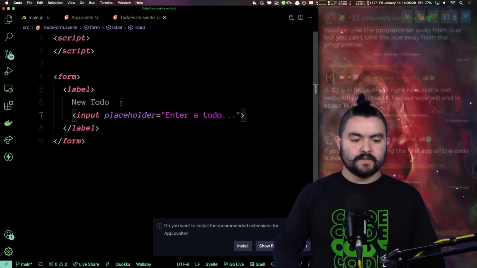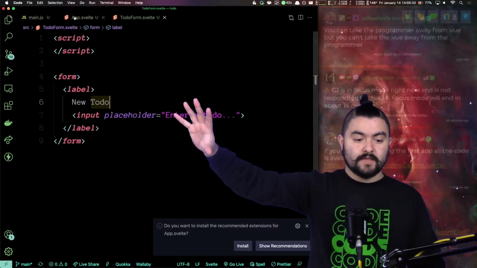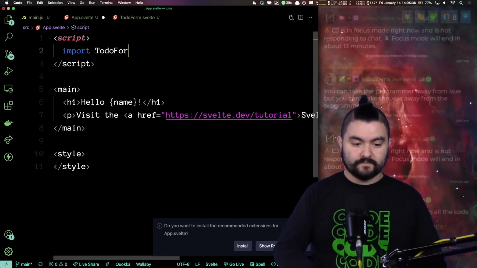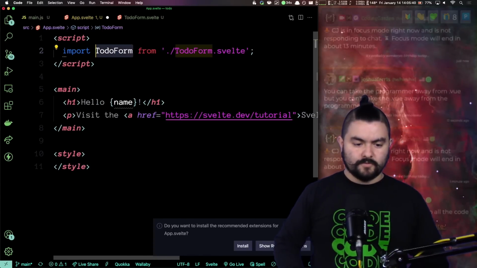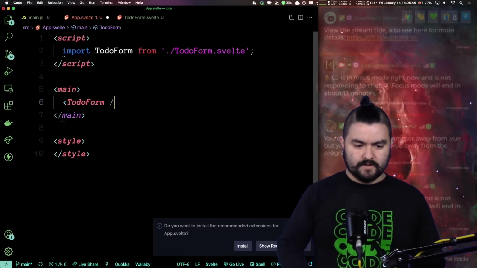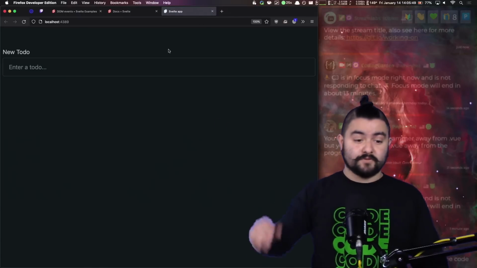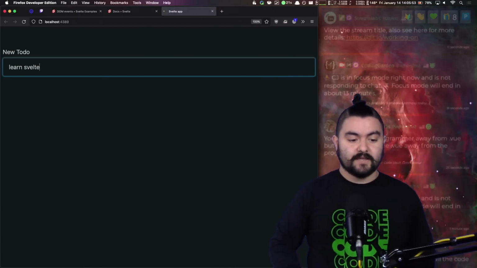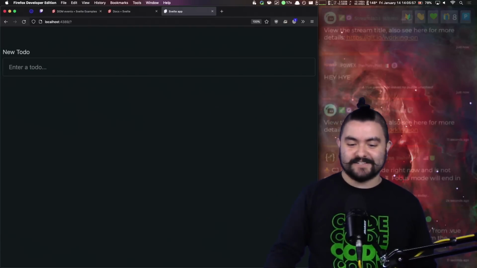Great. And so this is our to-do form. We're going to import it in here, and then we'll place an instance of it right here. Okay, see what we get. It's beautiful. So I want to be able to say, learn Svelte. Click enter, make sure the page doesn't refresh, and then add it to some sort of list.